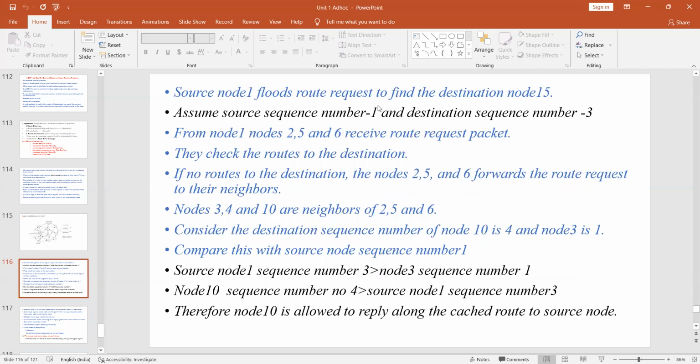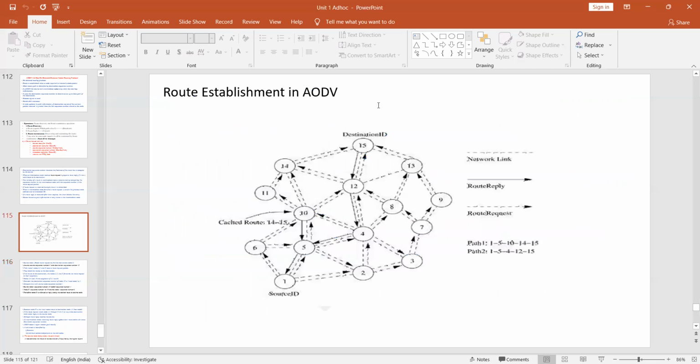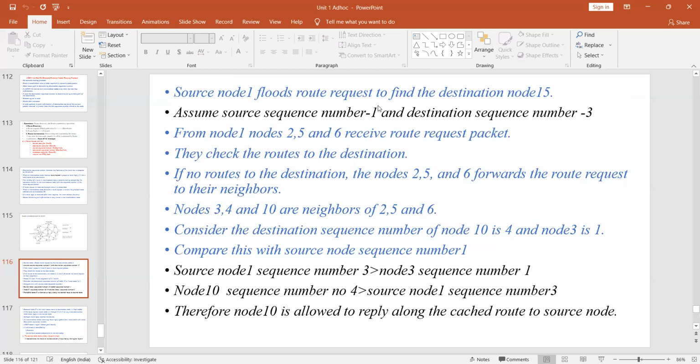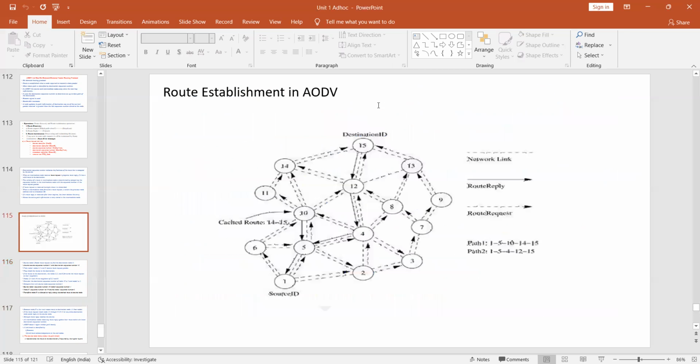The source node 1 floods its request packet to 15. Source node 1's sequence number is 1 and the destination sequence number is 3. From node 1, the next node can be 2, 5 or 6. So node 1 has to choose the next node. What will it verify? It will verify the sequence number and check the routes to the destination. If there are no routes to the destination, then nodes 2 and 5 forward the route request packet to the next node.